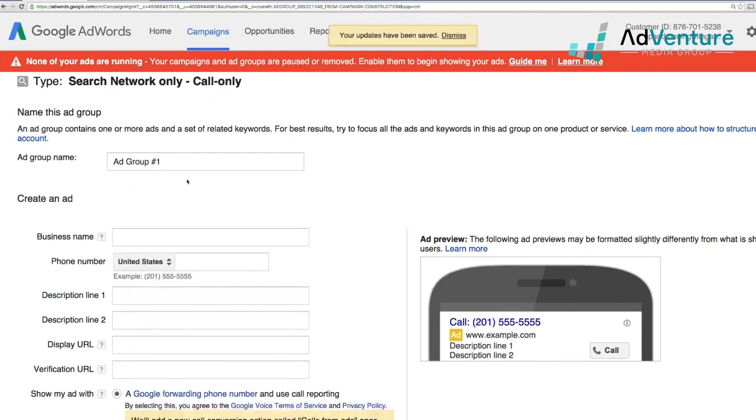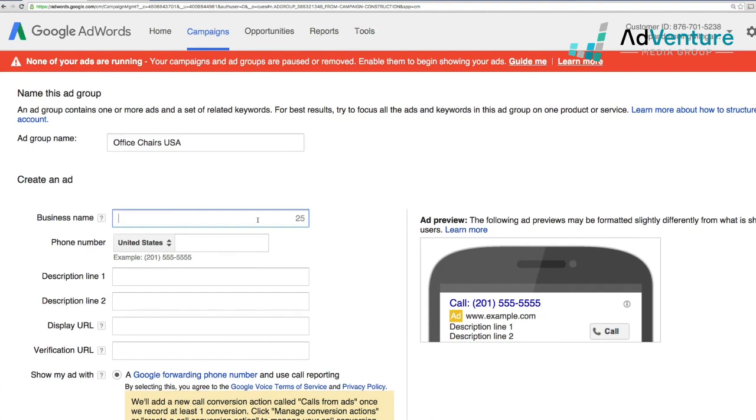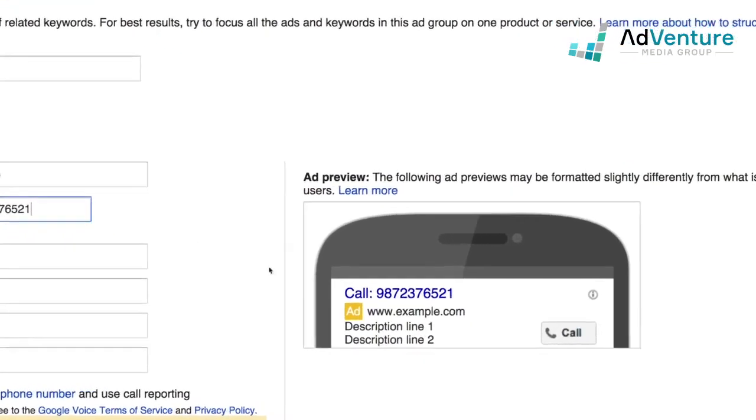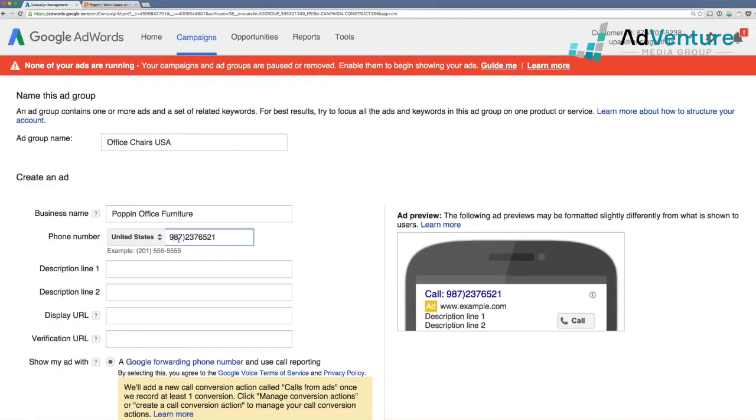And here we go, we have to name our ad group. So we'll do office chairs. I'm just going to run through this quickly because I'm not going to spend so much time on creating a really great name. Our business name is Poppin' Office Furniture. And let's say our number is 897-2376521. And over here in our preview, Google's showing us exactly what it's going to look like on a mobile phone. All right, and it's just as I described. The headline of the ad is call and then your number, which is clickable. I'll put my number in parentheses, make a space, make it look a little prettier, and there you go.